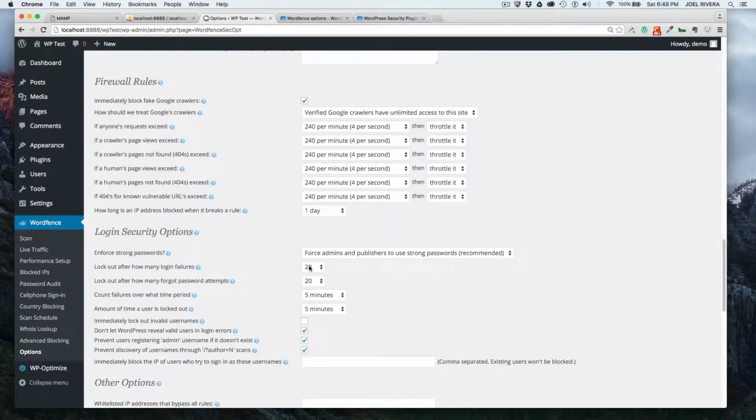Now, you don't want to have this set too high, because then pretty much somebody can brute force attack your website. But you don't want to set it too low if you're not using a password manager, because then, if you inadvertently forget your password or just put in a wrong character, you can end up blocking yourself. So you want to leave this maybe at like 10. And then 10.